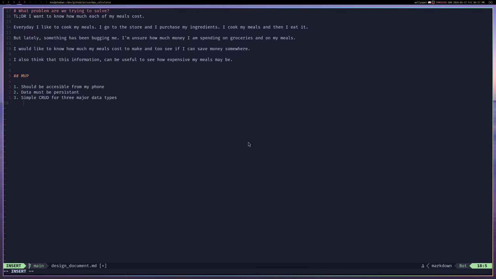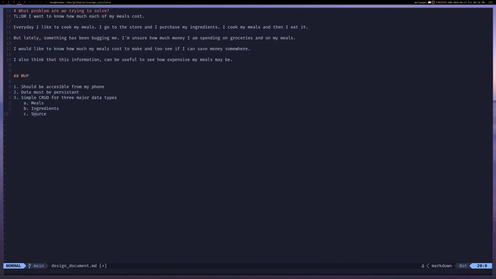So tab, say A. Here I want to say meals. B, ingredients, and then, you know, C, source. And then maybe meals, and this is probably where I create the diagram for what the data types look like.